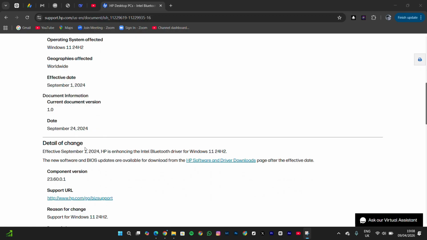Once you scroll down, you see the detail of change, or you can just go to the official HP support and driver download page automatically. So you can see this. It's going to take you to this drivers page directly. This is where you should get all your drivers from.